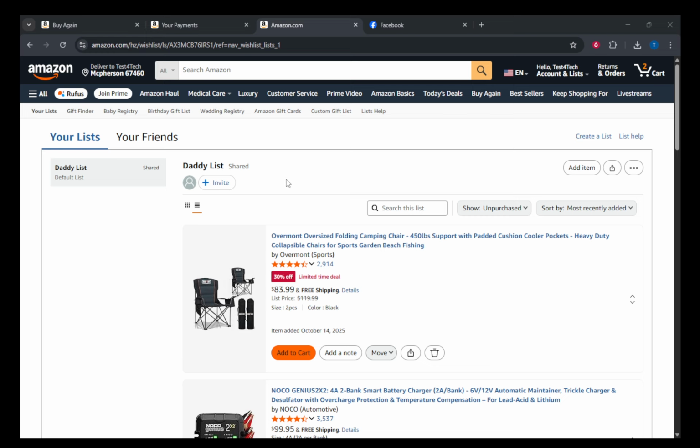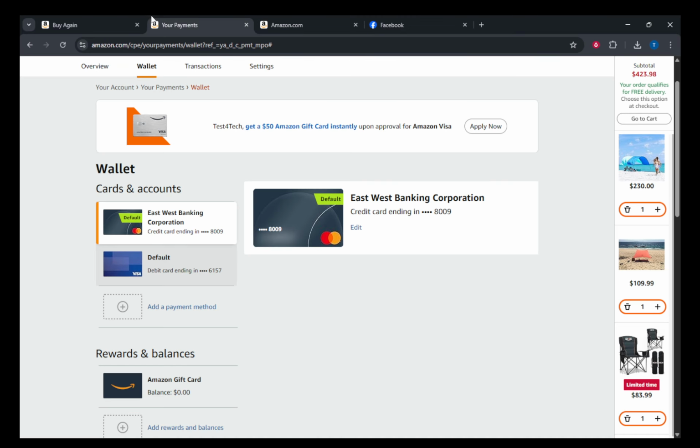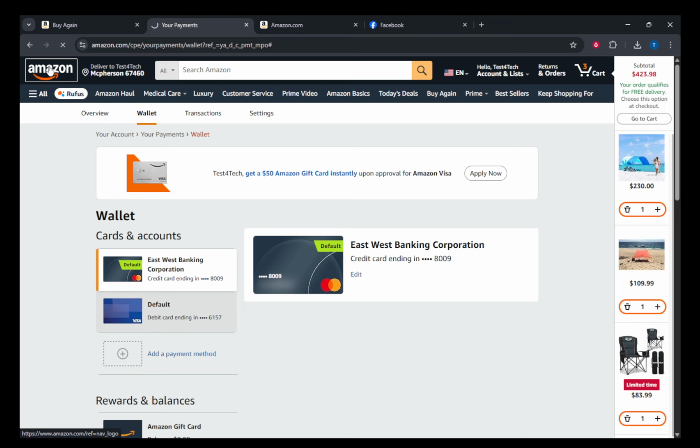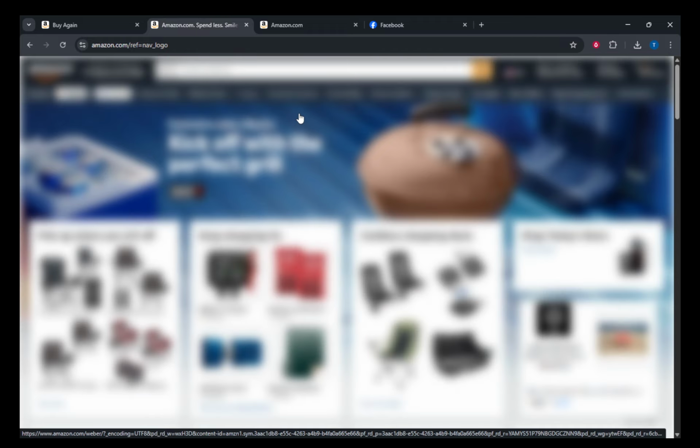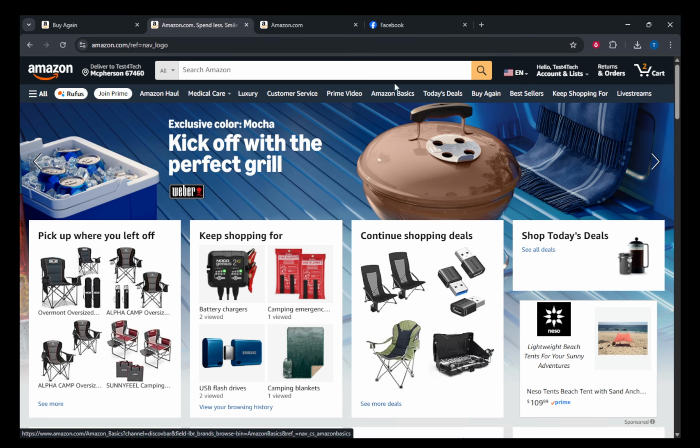First things first, you'll want to log into your Amazon account. You can do this on either your desktop or mobile device, whichever is more convenient for you at the moment. Once you're logged in, your next step will be to navigate to your wish lists. If you're doing this on a desktop, you'll need to hover over the Account and Lists menu at the top of the page and then click on Your Lists.